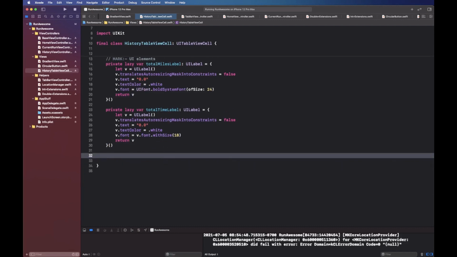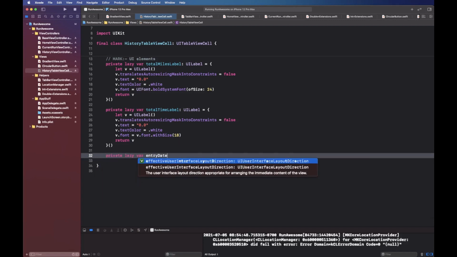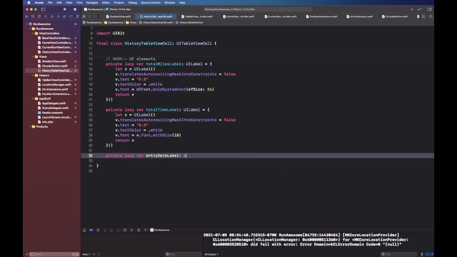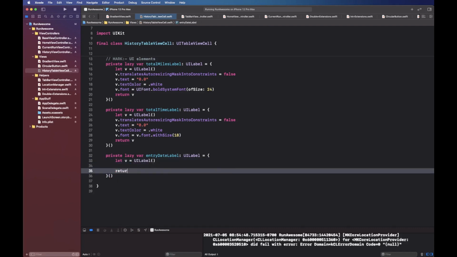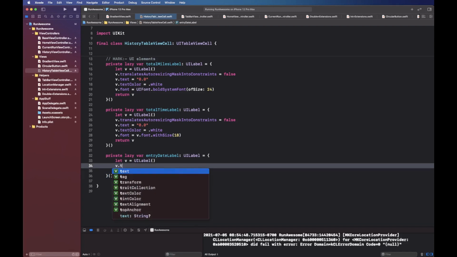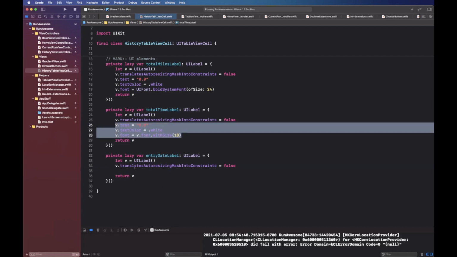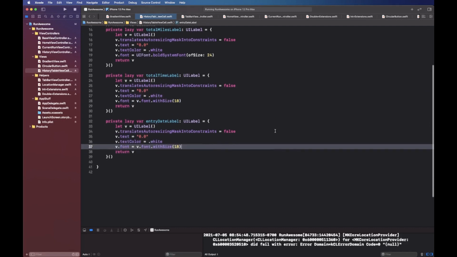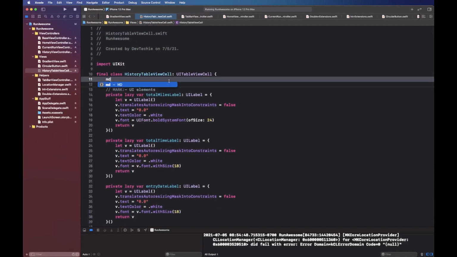Then we're going to have an entry date, basically the date on which the run was recorded. I'm going to actually copy these things because they are going to be exactly the same. All right, okay. Now on to our properties.